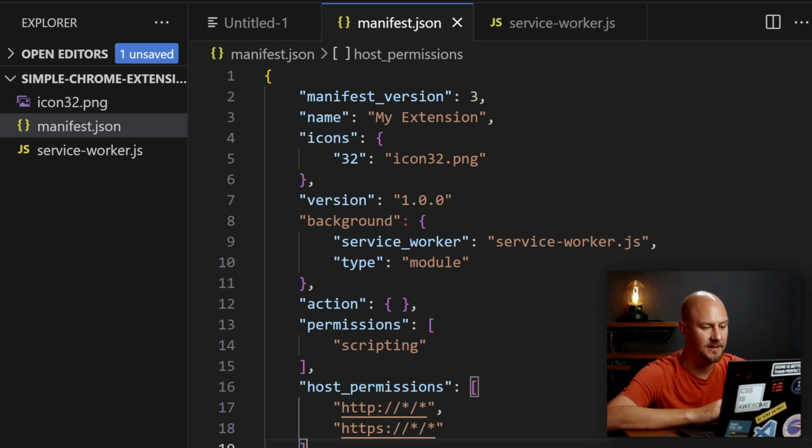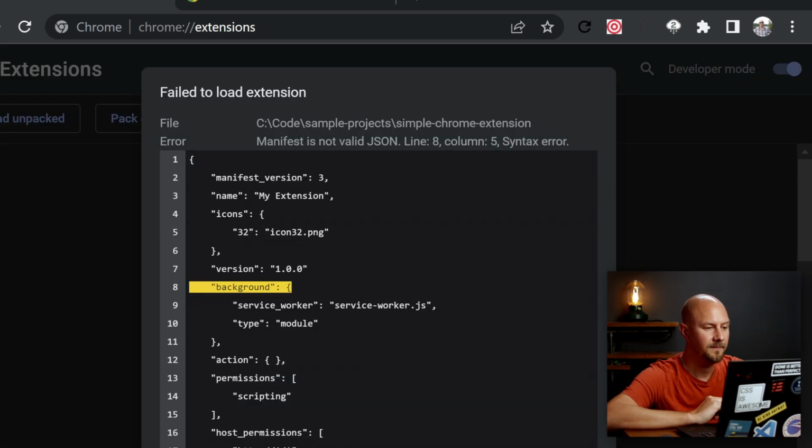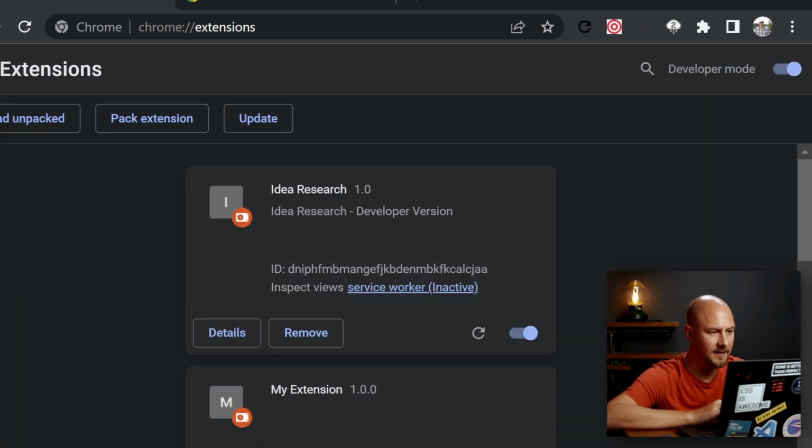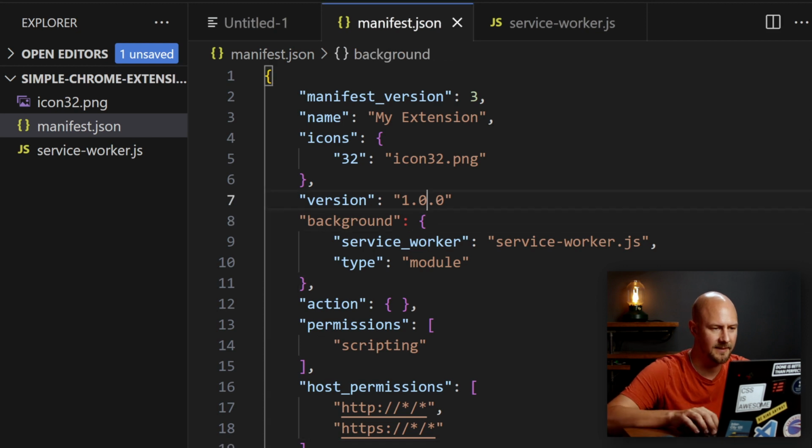So if we go back into the extensions tab, I'm just going to click this reload icon here. There's a problem with that. I think I've missed out a comma. One second. I missed a comma. I have missed a comma up here. There we go.